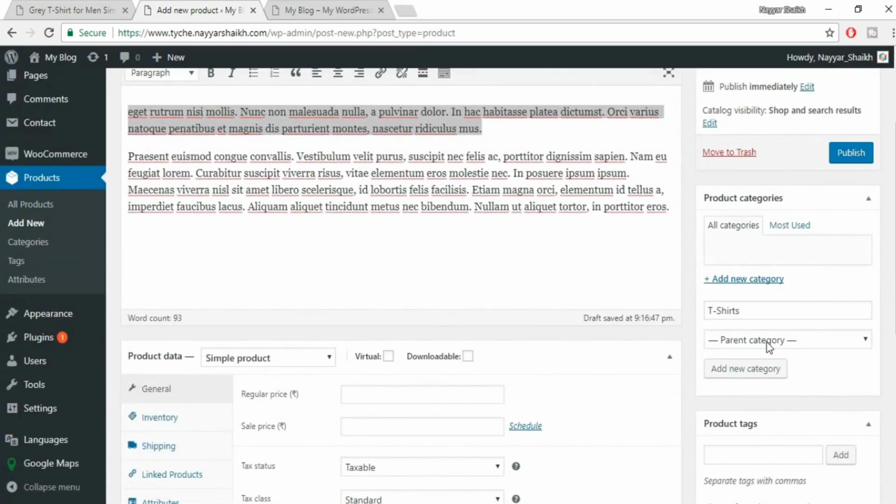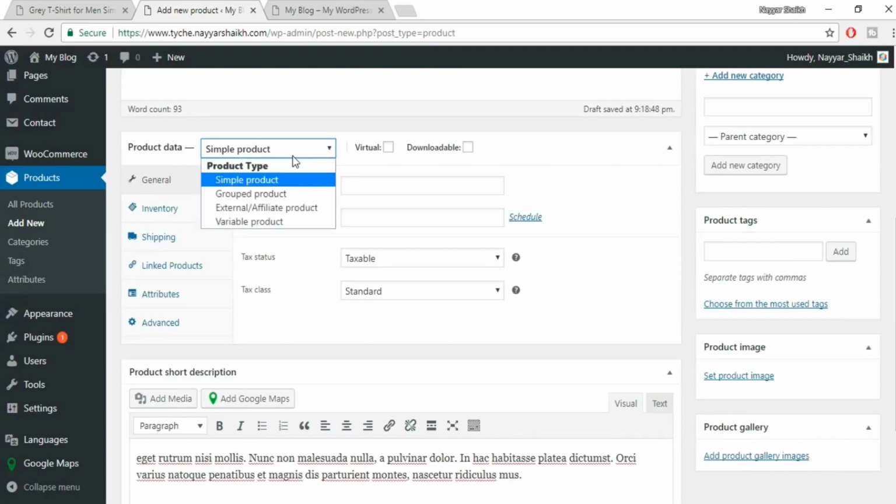Fine. You can also have a parent category. Now click on add new category. Now from here, we make sure a simple product is selected. A simple product is just a product which has no variations. For example, a t-shirt, and it is available only in one color or one size. So that is a simple product. If that is available in different colors and different sizes, then that becomes a variable product. Okay. So we have to select a simple product.